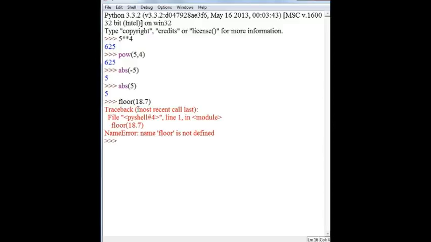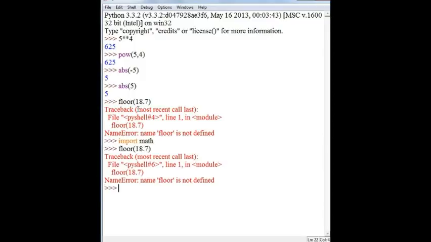There is a module in Python named math. To import a module, type import, space, the module name. Import math. It has imported the math module in the Python IDLE now. So if I use the function floor, now it is again showing an error because floor is not defined.